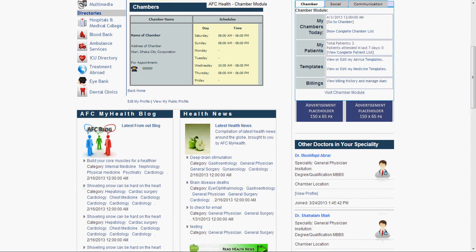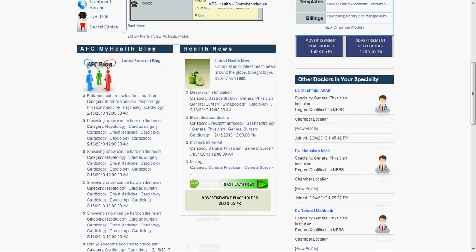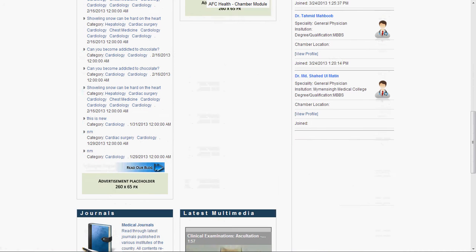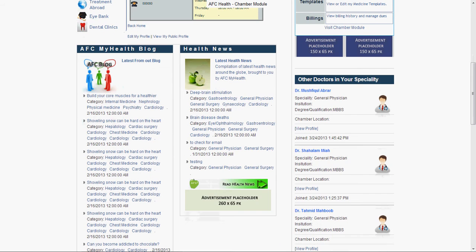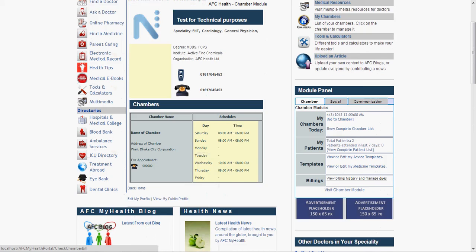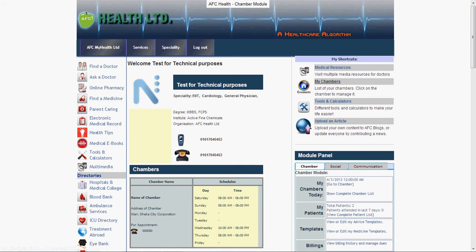One important thing once you have logged in is that the blog, news, and journal sections are all limited or filtered to the specialty that you are in, as well as the doctors list on the right panel will show some of the other doctors in your locality and in your same specialty, so you can communicate with them if required.